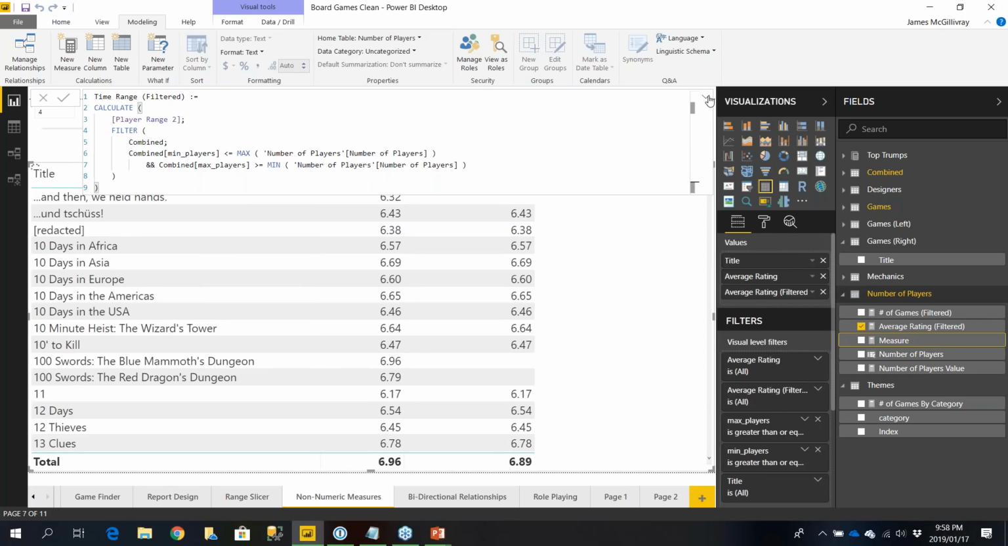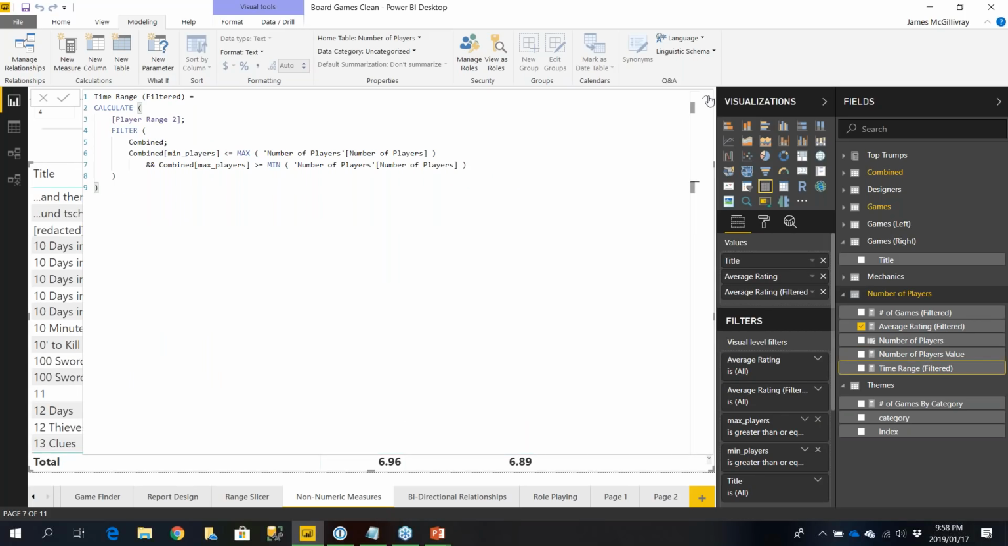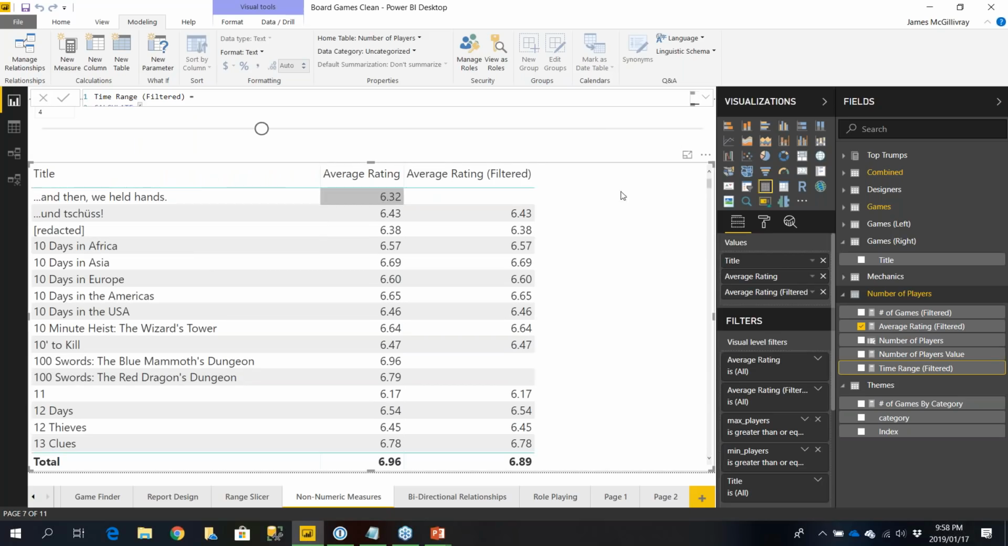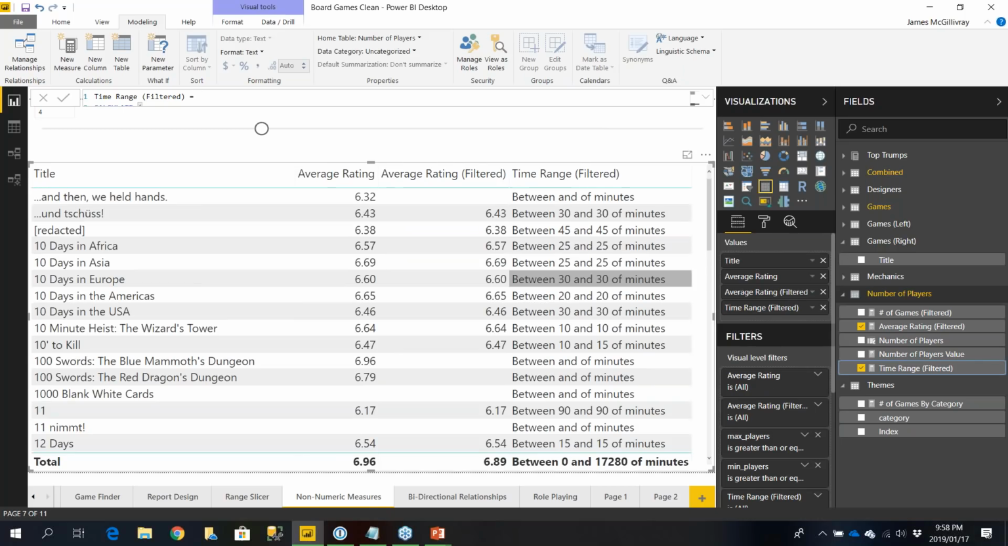technically, a list of the times for these games, but they should be filtered. So we should only see them on the same rows where we have this average rating filtered. We should have a time range filtered. Okay, but now we have this horrible situation here: between and of minutes.